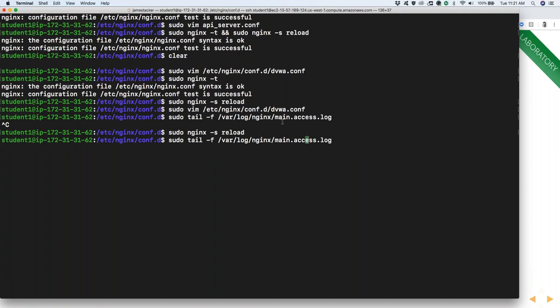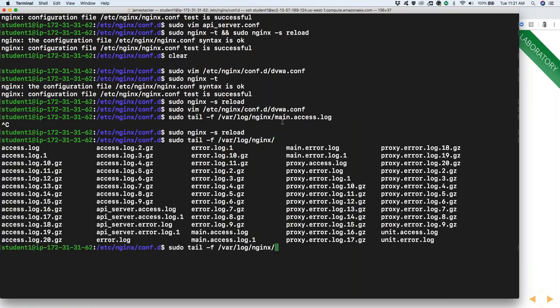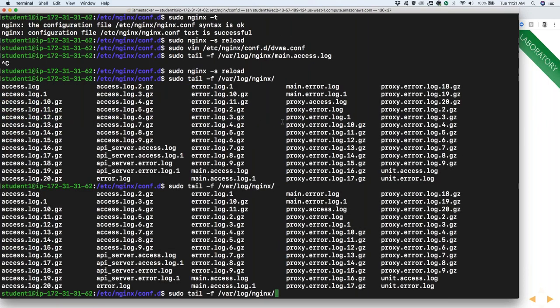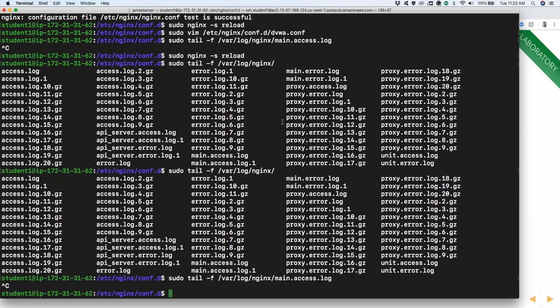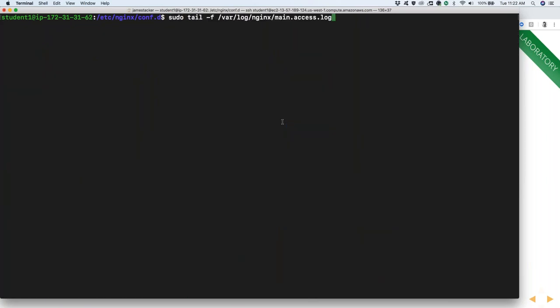Oh, that's because we didn't name it main, of course. We named it something else. Let me go ahead and see what we named it. Oh, look at those rotating logs. What did we call it? Yeah, I guess we did call it main access log. Okay. So that's the main access log. We don't see anything at the moment.